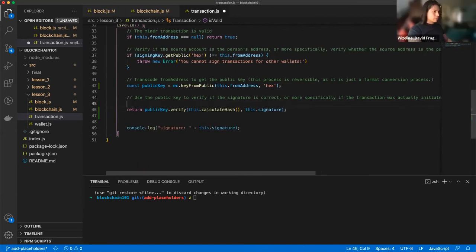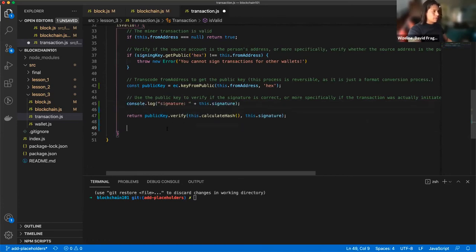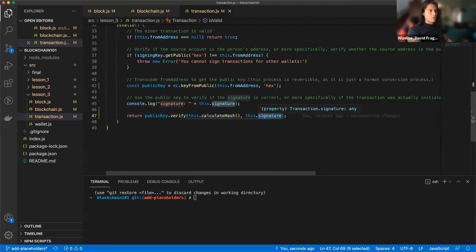And sorry, this needs to be in here, right? So this way we ensure that the given address actually signed the transaction. This verify method will take the hash of this transaction and the actual signature of the transaction. And this method behind the scenes uses cryptographic functions to derive if the given signature was created using this address, right?